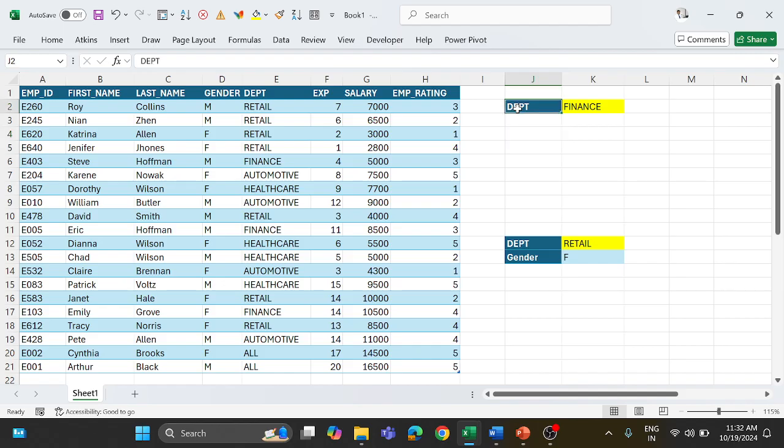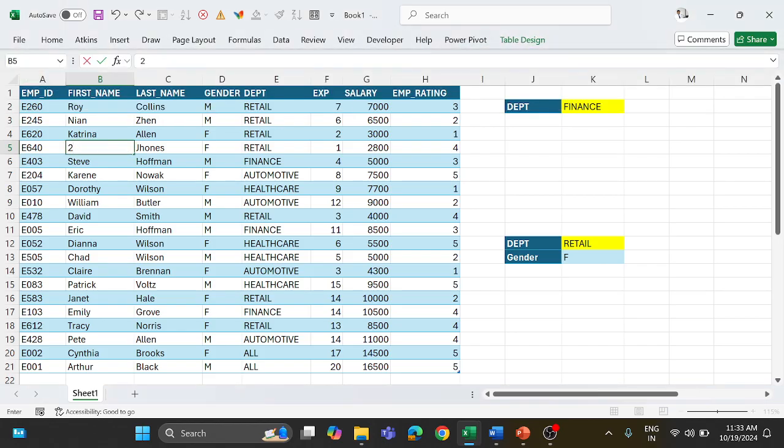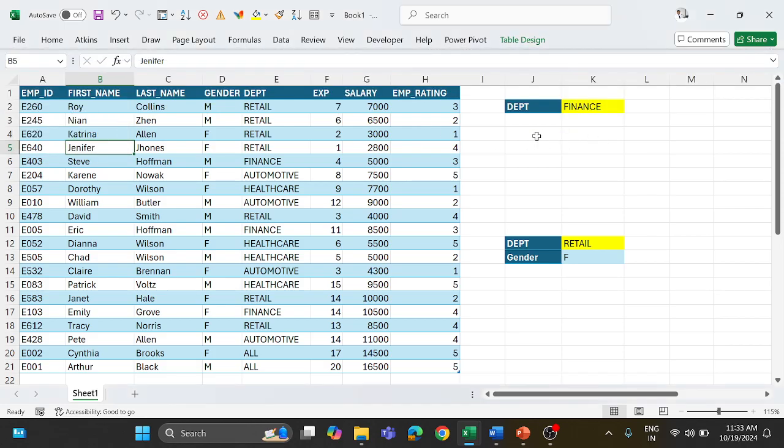For doing that, I've created this field as department where I have selected finance. That means I want to see all the records which match this department, finance. This data I've created as a table, and I've given the name EMP for this table. Now let us see how we apply this filter.